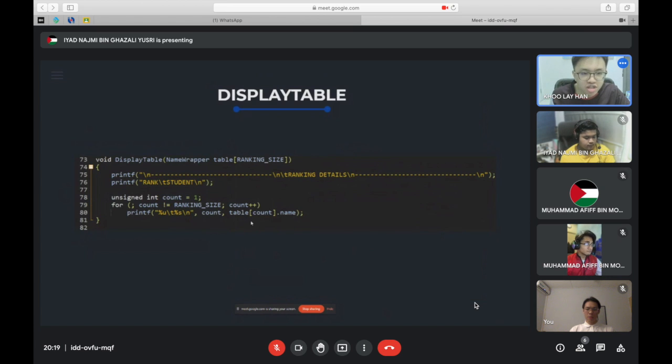Okay, so finally is our display table function. Even though it's not actually a table in our final output, we just call it a display table, shall we? Essentially, we just print out in a for loop the member variable name from the table struct, and that's all from our program. Thank you.